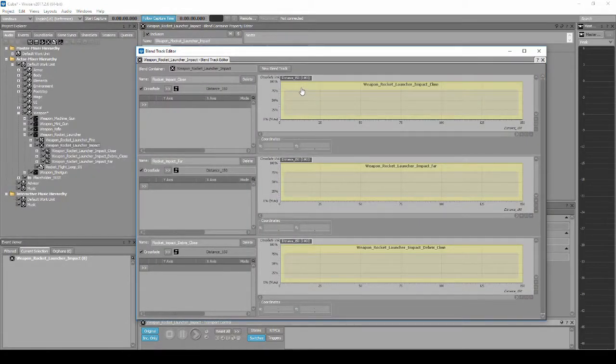Now we assign the content distances we want to hear them. Under Rocket Projectile Close, change the start point to 0, change the end point to 70, right-click the end point line, then select Fade Manual.